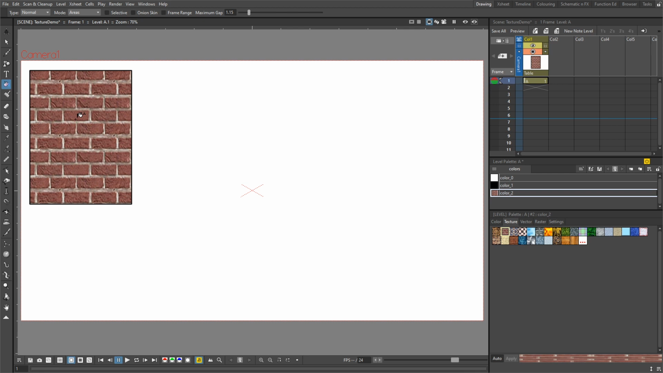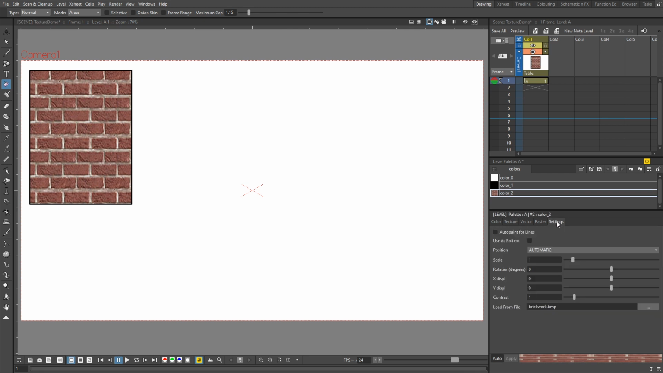But the question that came in was, how come the settings for that texture don't work? And very simply, they don't work on vector levels. So you can't scale it, rotate it, or change the displacement or contrast. And the question that came through was, how do I make this brickwork smaller in one area compared to another?